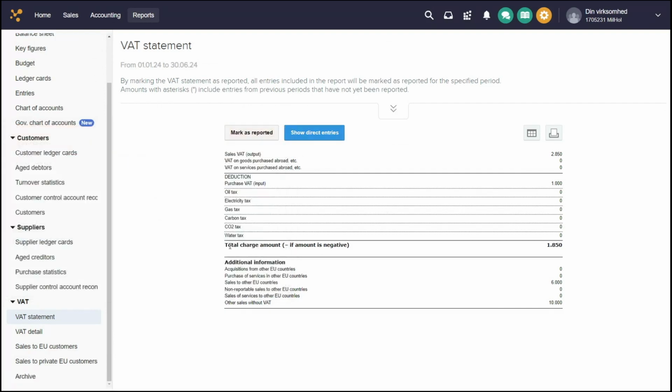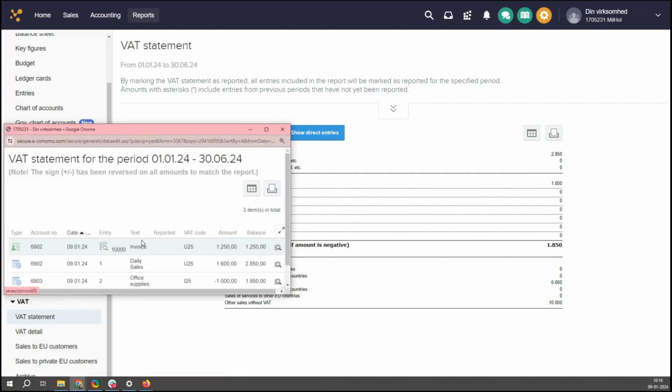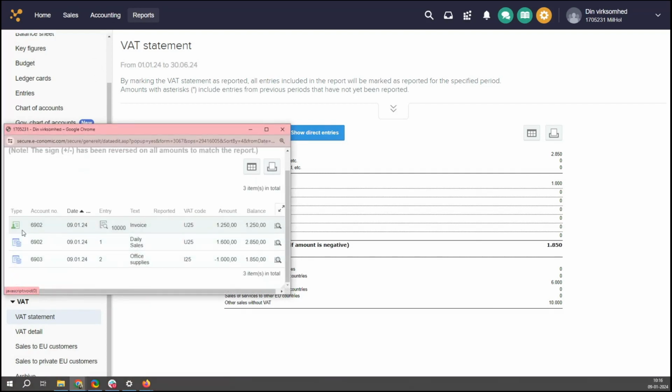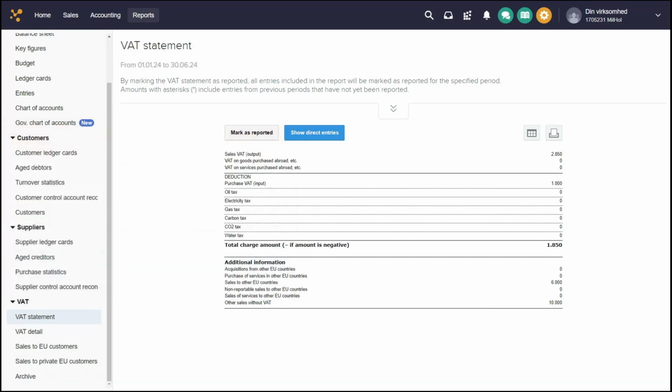Additionally, we can see that the total charge amount has changed. If we click on it, we can see that it contributes to the amount as well. Down here, we have our customer invoice, we have our daily sales, which we also made before, and we have our purchase that we just booked, giving us a total of 1,850. Good. This is super easy and convenient as it's standard Danish VAT and can be recorded both with a journal entry or a supplier invoice.